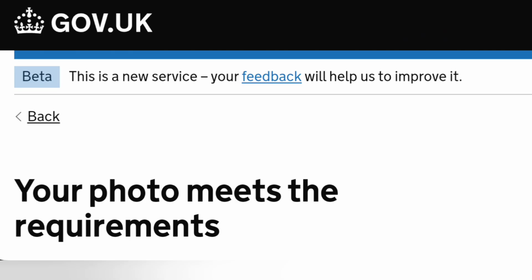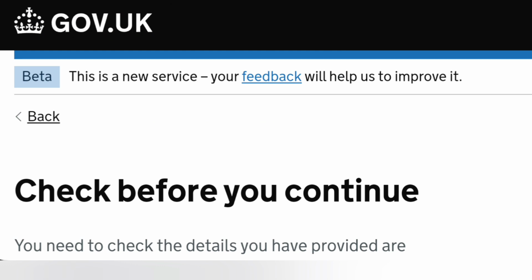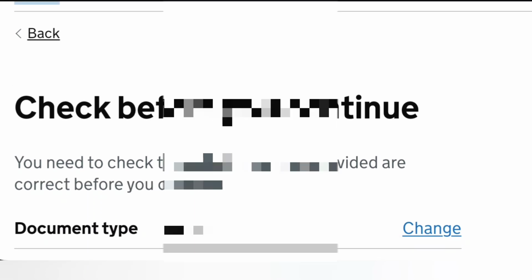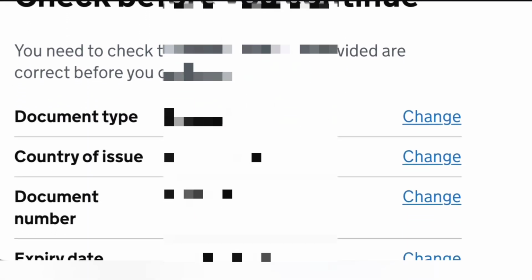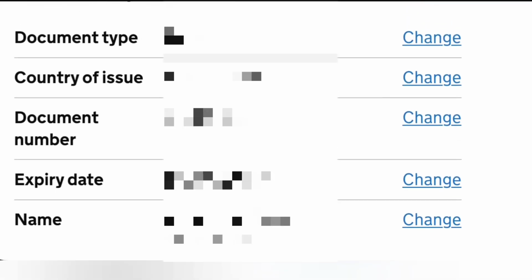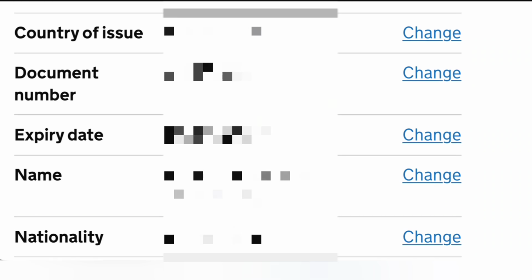Then it tells you whether your photo meets the requirements or not. In my case, it says that my photo meets the requirements, and I could see this is my passport and my photo is there. You have to verify that you are happy with all the information as it appears on the physical passport you are holding. Here it's going to tell you the document type, the country of issuing, the document number, expiry date, your name, and nationality. Please reconfirm that everything the machine has scanned onto the system is what you actually have on the physical document.